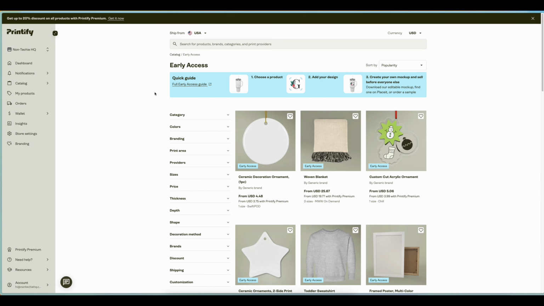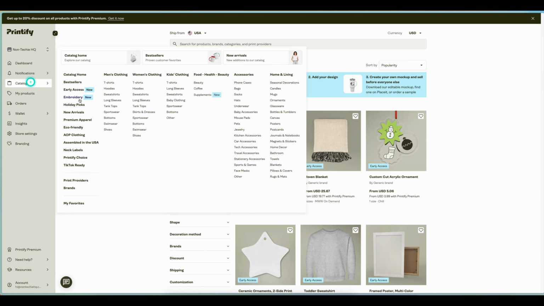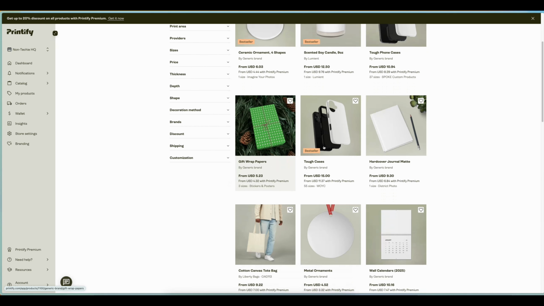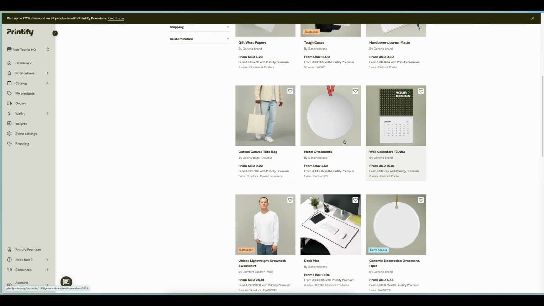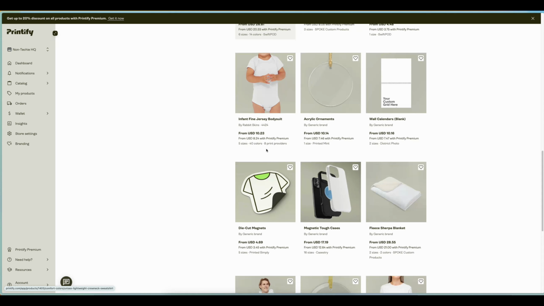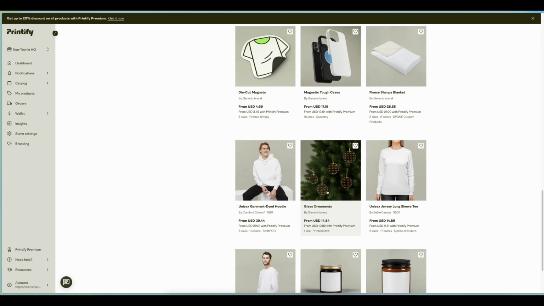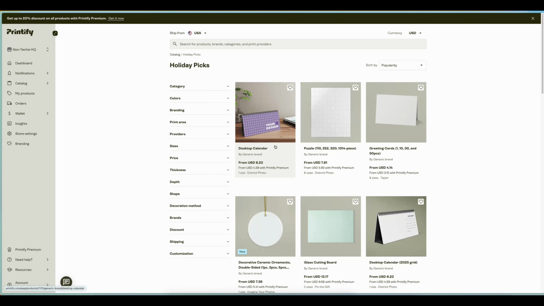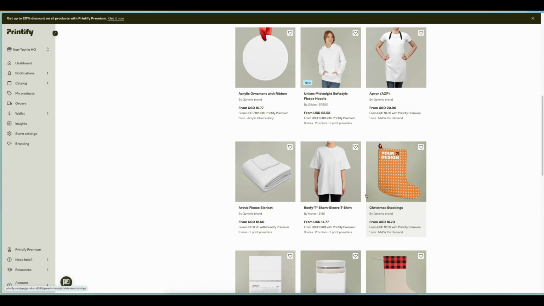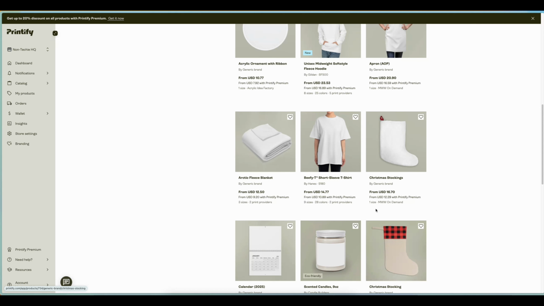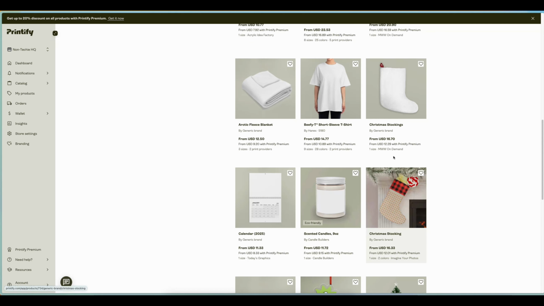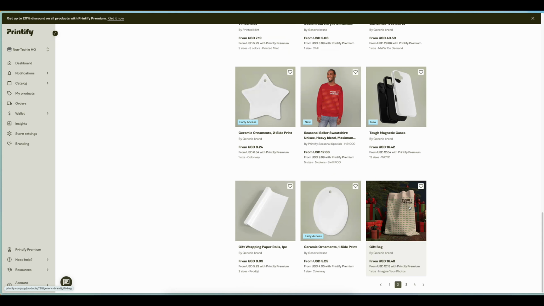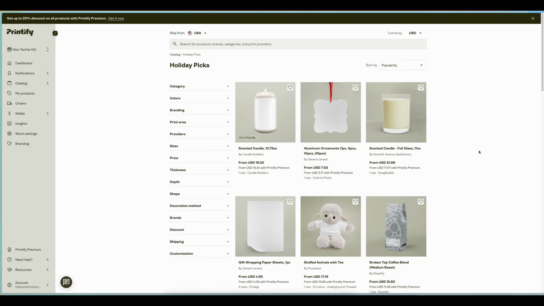Another one during this time are holiday picks, which are your ornaments, candles. You can do gift wrap paper, you can have journals, calendars, ornaments, desk mats. So these are all things that you could give and set up for your store for the holiday time. You do have desktop calendars, puzzles. So there's a variety of products just in the holiday set, like our Christmas stockings here, our acrylic ornaments, even Christmas tree skirts that you can utilize in this holiday time.